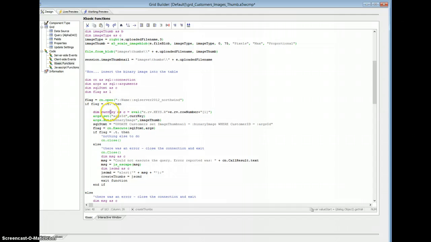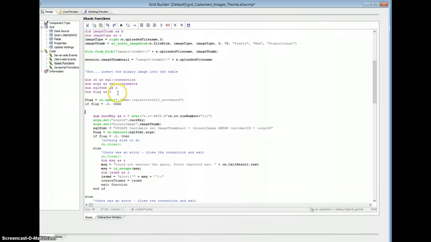So we're going to dimension a key. So I'm going to go and get the key now. There's a couple of things here. The row that we're working on is e.rv.row number, and the keys are, if you look at this in debug, actually I'll do that. And we'll run it.